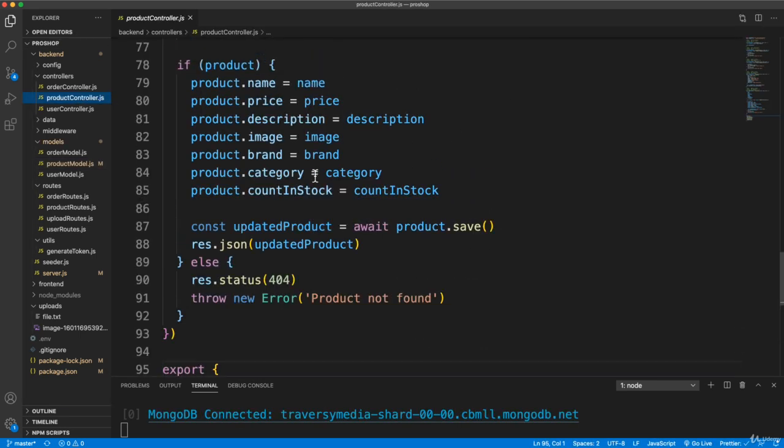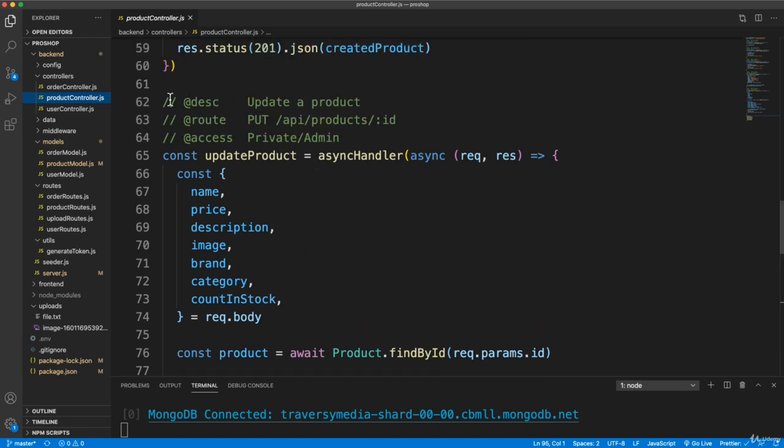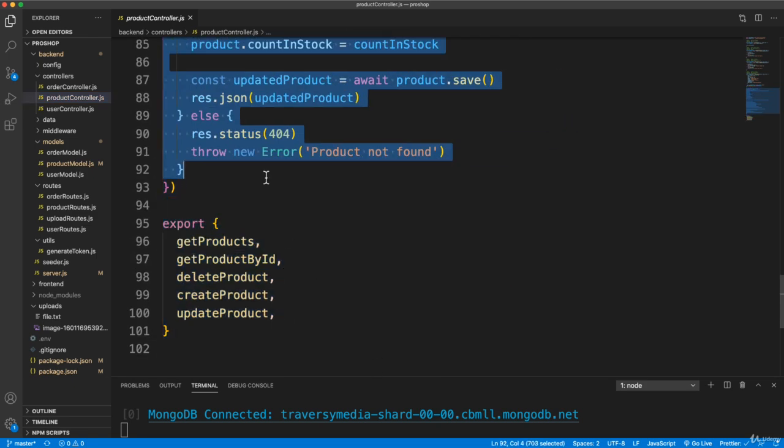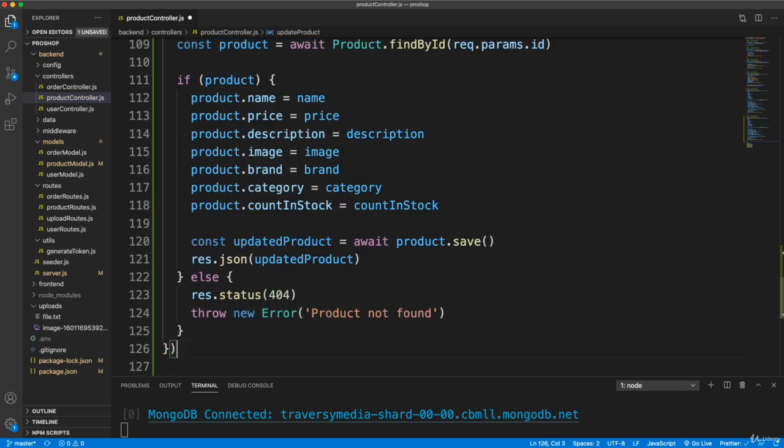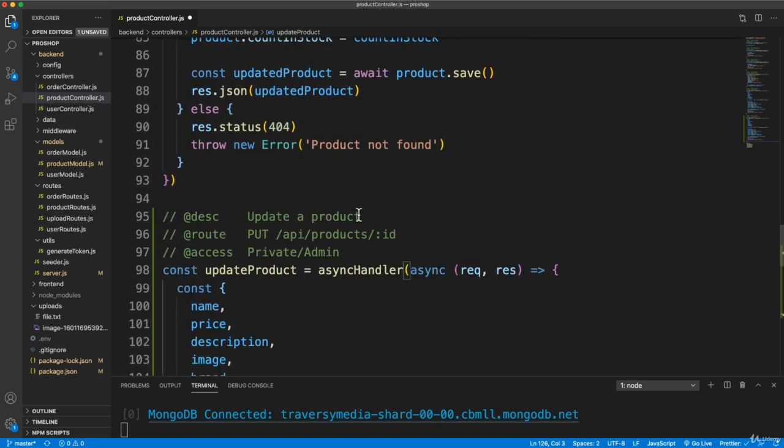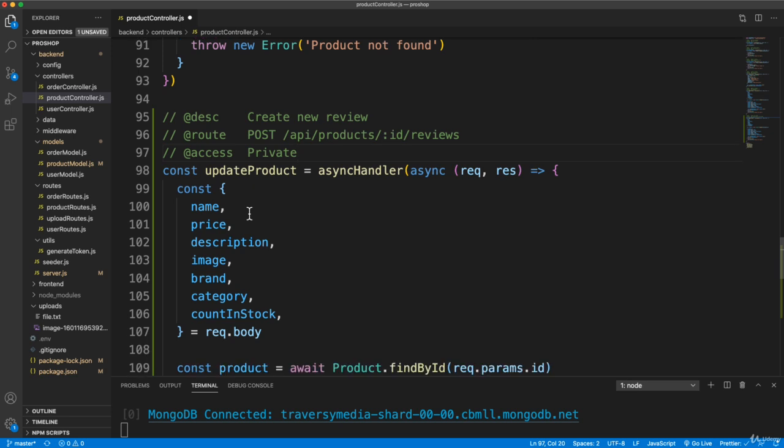So now in the product controller, I'm going to grab the last route we created, which is update a product, and copy that, paste that in, and let's change this. So this will create a new review, and it's going to be a POST request because we're adding a resource, and then it's going to be /api/products/:id/reviews. And it's going to be private but not admin.